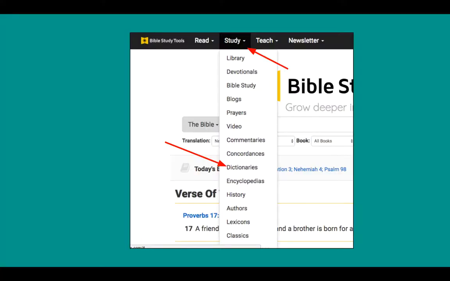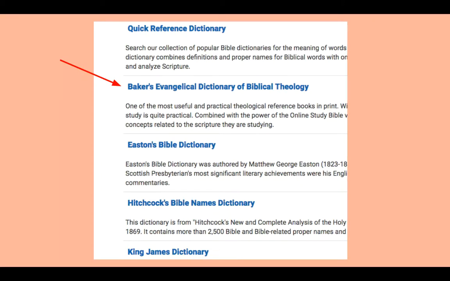When you go there, at the top menu, you're going to click on the word Study. It will bring you a drop-down menu that you will then come down and click on Dictionaries. When you do that, it will take you to this page, and it has a list of dictionaries. We're going to look at Baker's Evangelical Dictionary of Biblical Theology. A couple of reasons I recommend it.